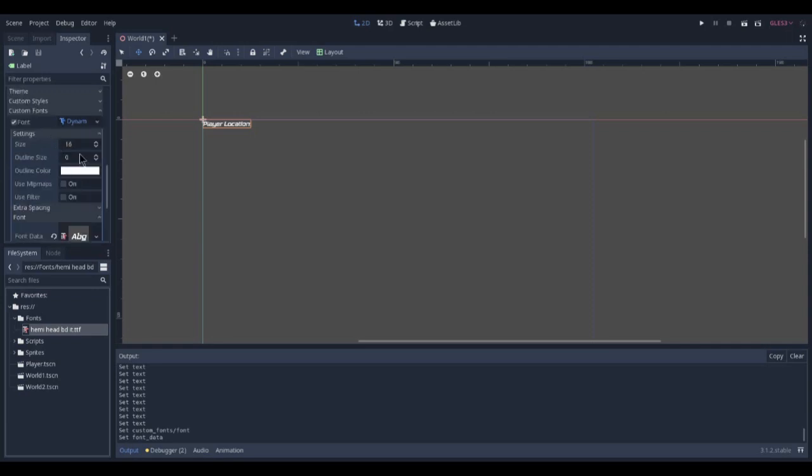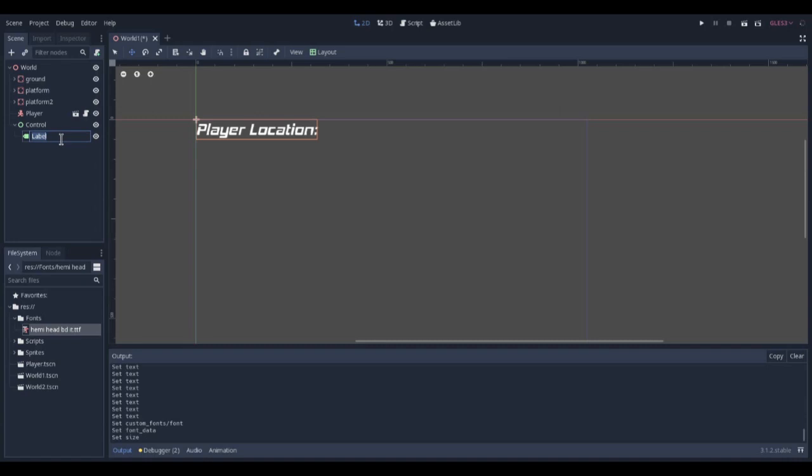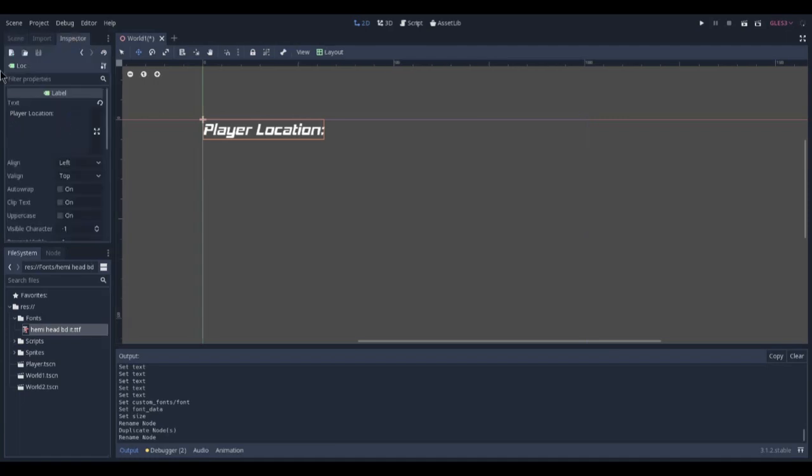Now go to Settings. Change the size to 40. Now go back to the scene. Rename the label to Player Location. Press Ctrl D to duplicate the label. Now rename this label to LOC. Now go back to the inspector and rename it to 1, 2, 3. Now drag down the font. Put it in the middle.